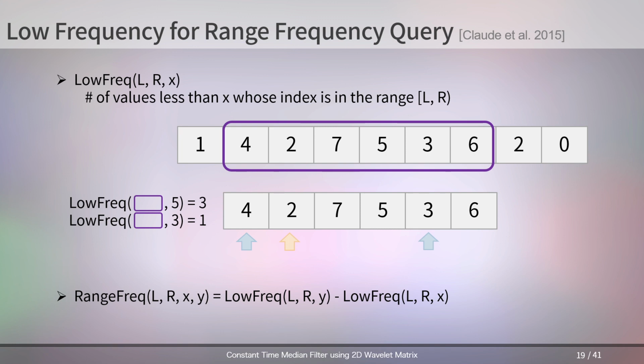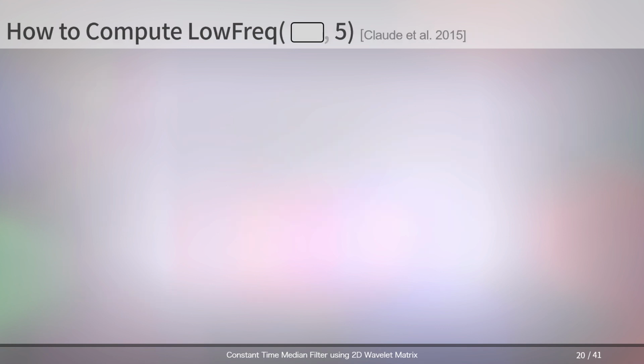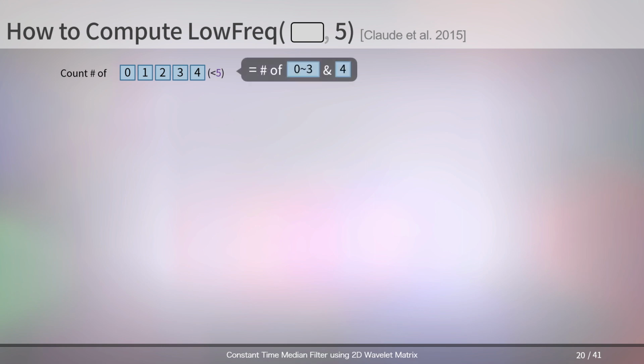Next is how to compute the low frequency query. Let's take the example of low frequency 5. The key idea here is to separate counts of less than 5 into the count of 0 to 3 and the count of 4.